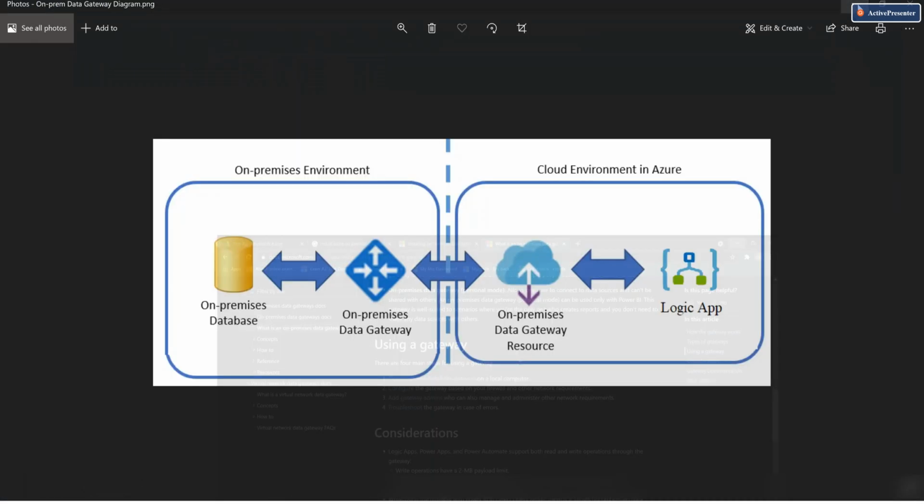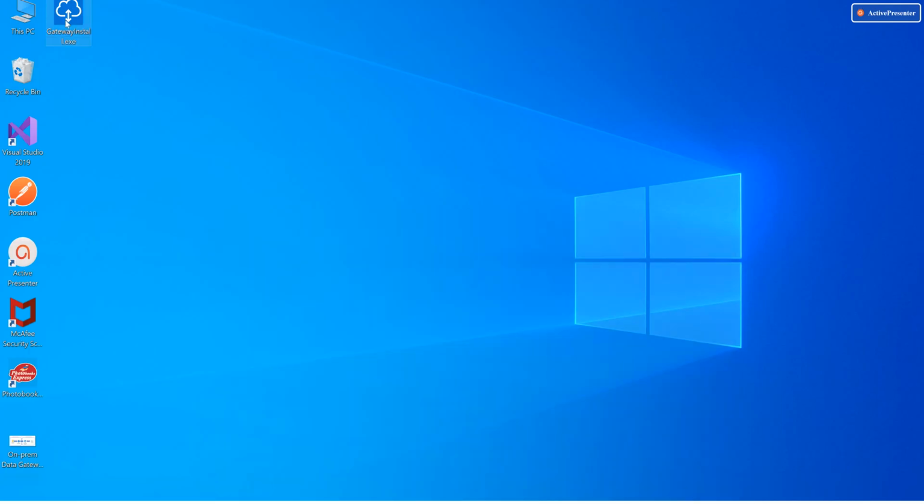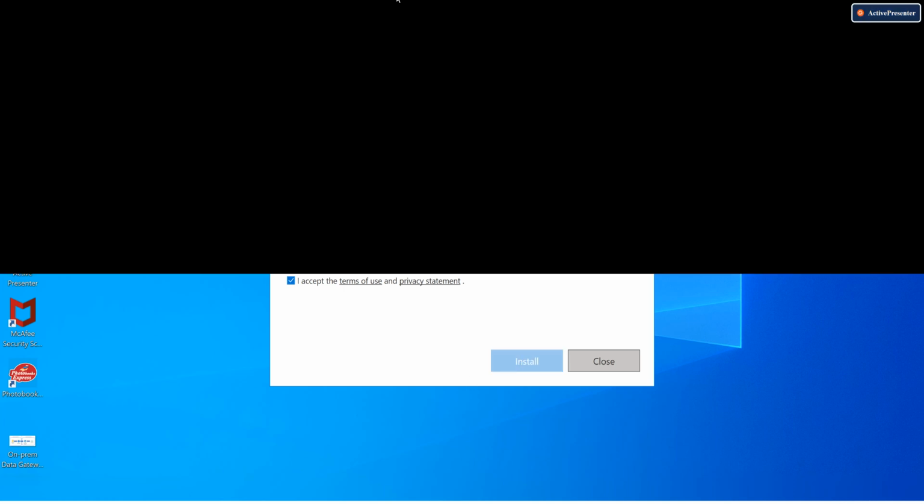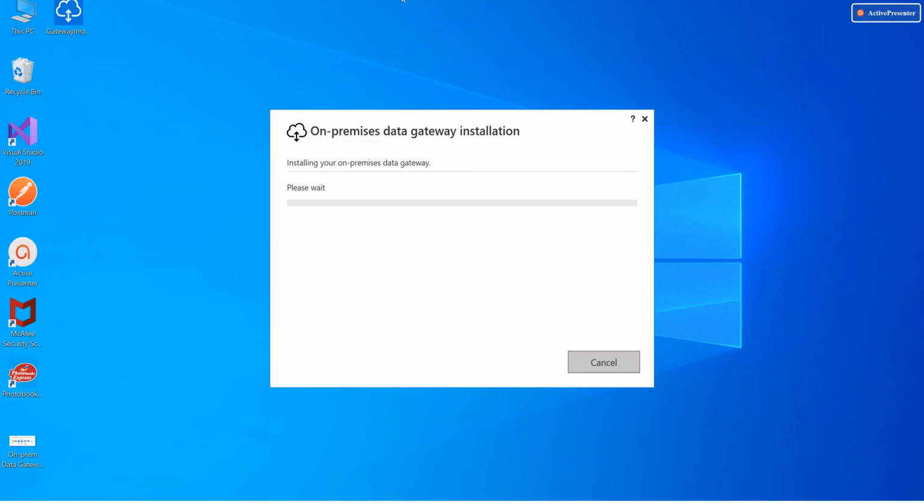Once it's downloaded, you can just double click that. First screen, accept the terms and conditions, install, yes. I don't want to spend too much time on installing this because all the steps have been explained completely in the Microsoft document. So just quickly install the gateway.